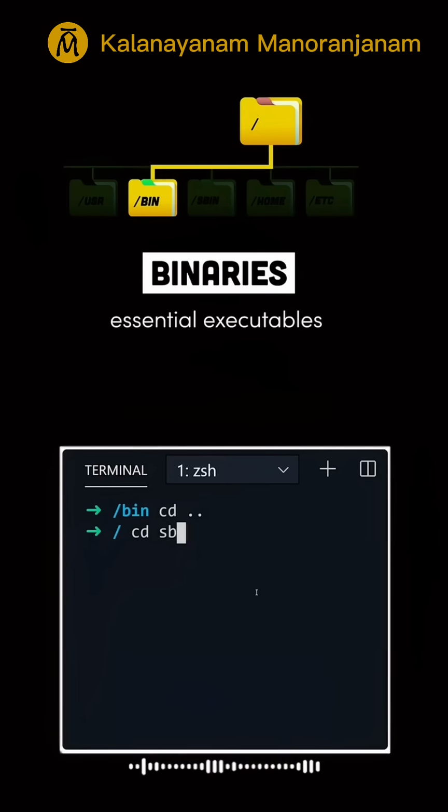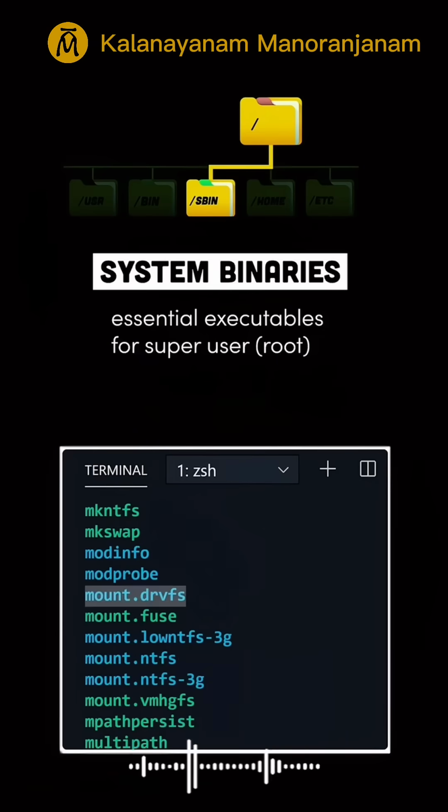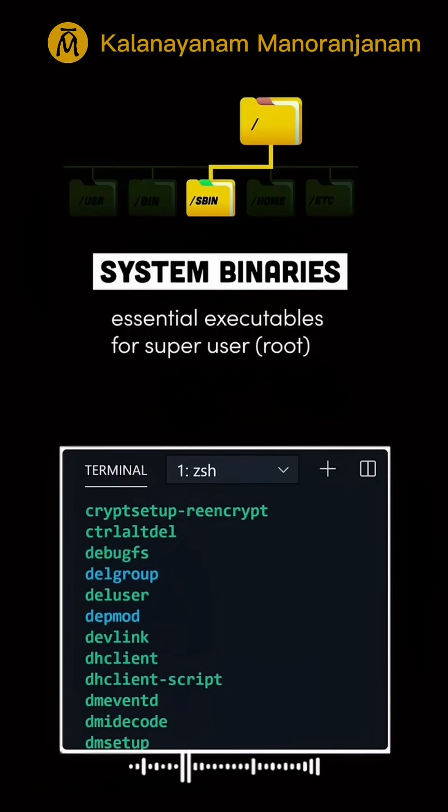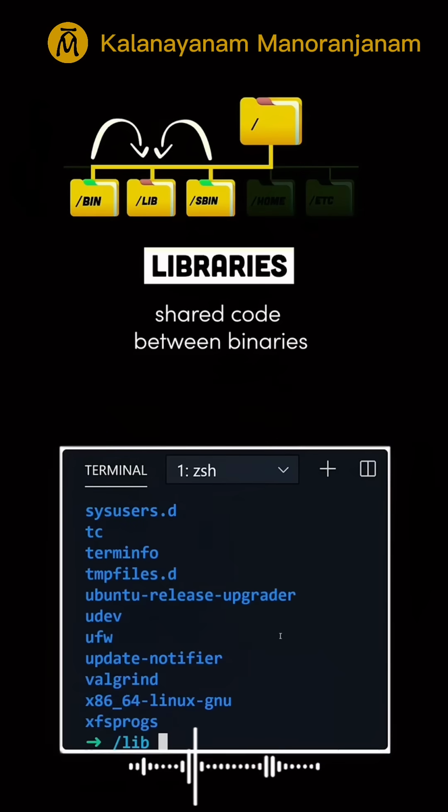But confusingly, there's also an sbin directory. It contains system binaries that should only be executed by the root user, like mount or deluser. Many of these binaries may share common libraries, which are stored in the lib directory.